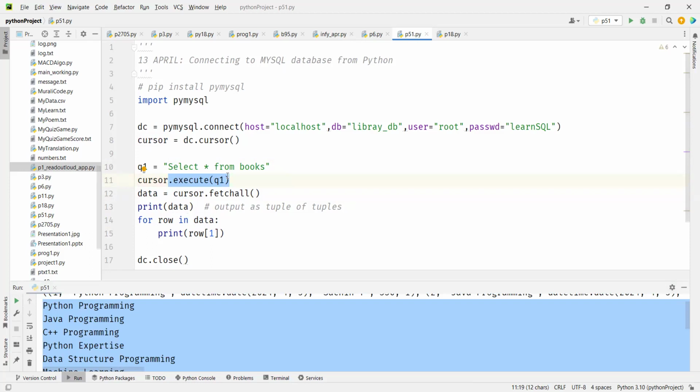Can you come again? I didn't get it exactly. No, so I'm saying in a select query only, you are getting the output, right? So I'm saying data equal to fetch all, right? But in other queries, you don't have to say data equal to fetch all. The cursor.execute itself will do the job.